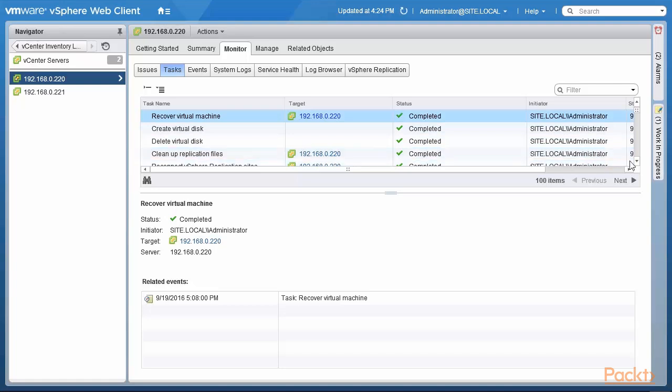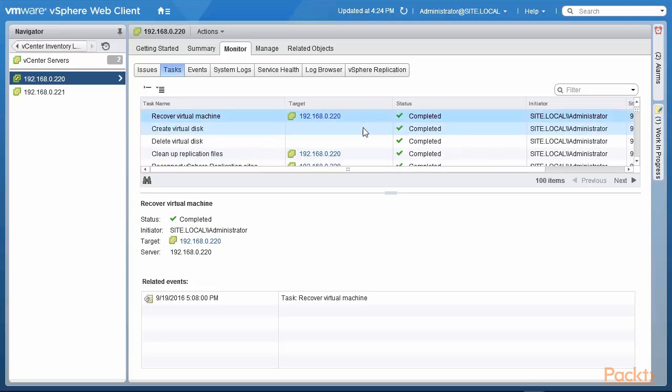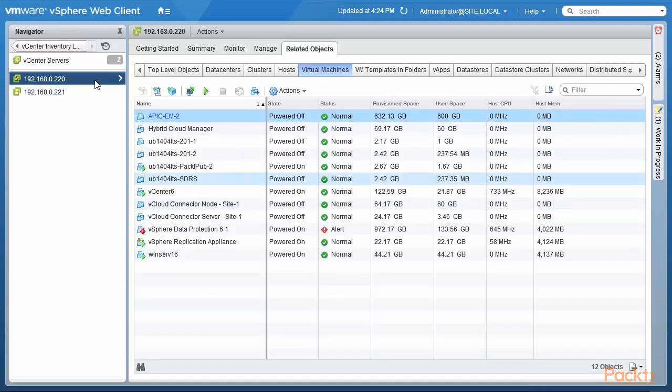So it cleaned up the replication files, deleted the virtual disks and it did its thing and then recovered the virtual machine. Now when I go back to my host or the headquarters vCenter, click on related objects and virtual machines, I see that that machine, UB1404LTS PactPub2, that was replicated is now actually powered on and is normal. All we have to do is to connect its VNICs to the proper port groups, and it will be available for all to use exactly like it was on the other side. Pretty phenomenal and very simple to use.